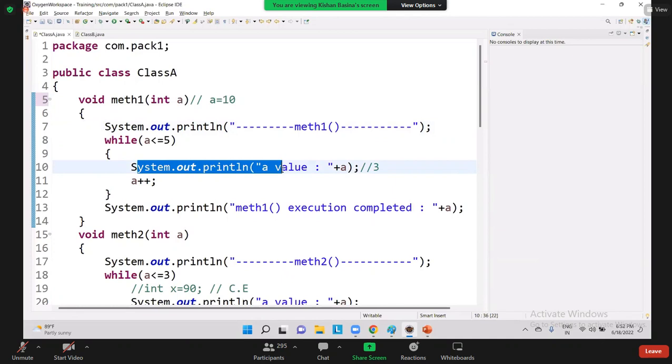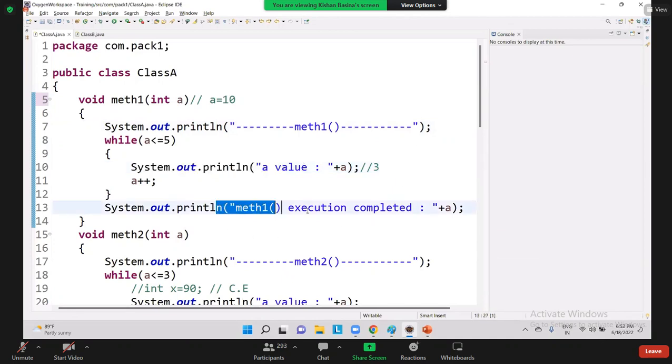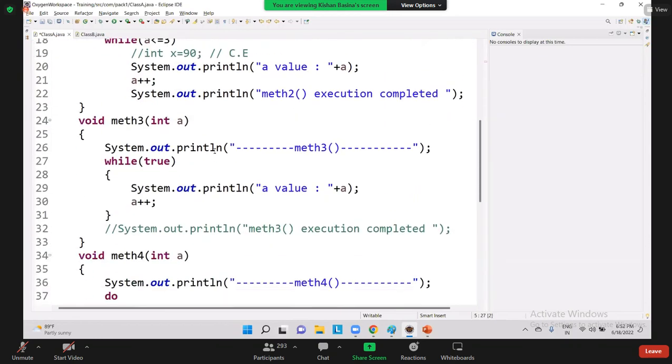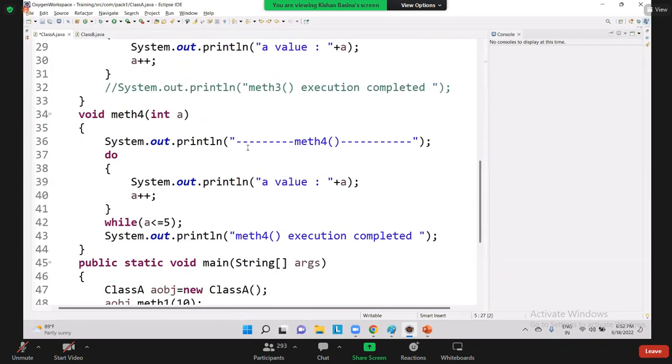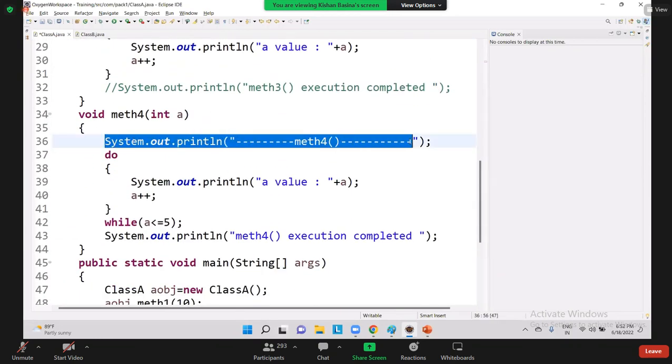Condition is okay. Line number 13 will be getting executed. So our output will be method 1, and method 1 execution completed, and A value is that is our output. Now let us come to method 4. In method 4, line number 36 will be getting executed. 100%. Obviously, it will be getting executed.